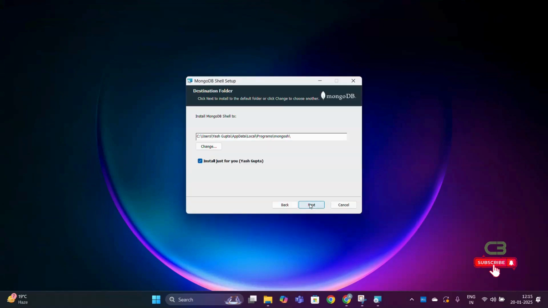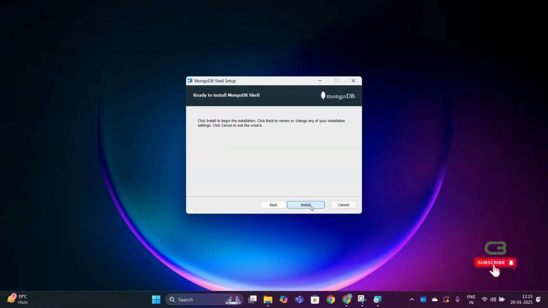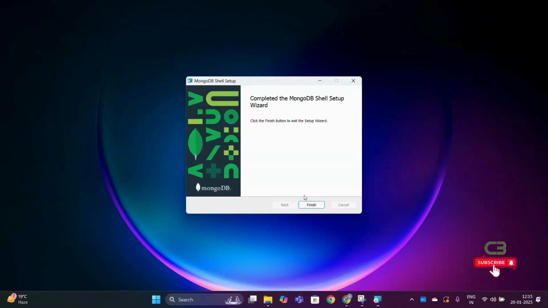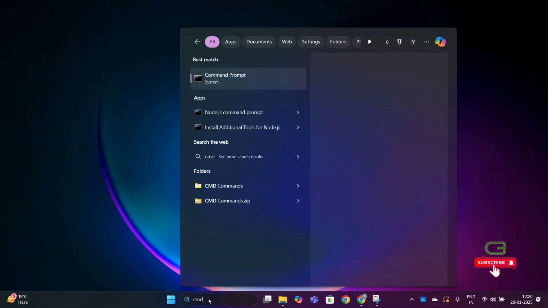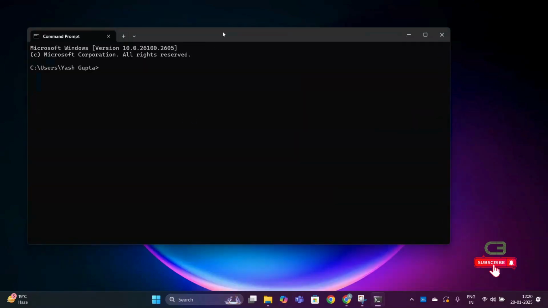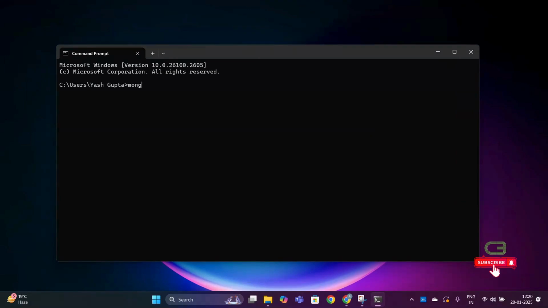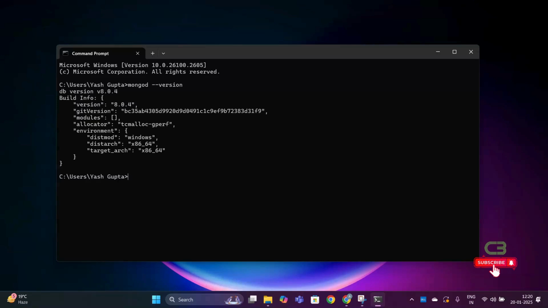Click on next. Go to next. Now click on install. So it will get installed and it is installed. Now we have to verify the installation. So open command prompt and type mongod space hyphen version and press enter. So this is the current version. So we have successfully installed MongoDB.